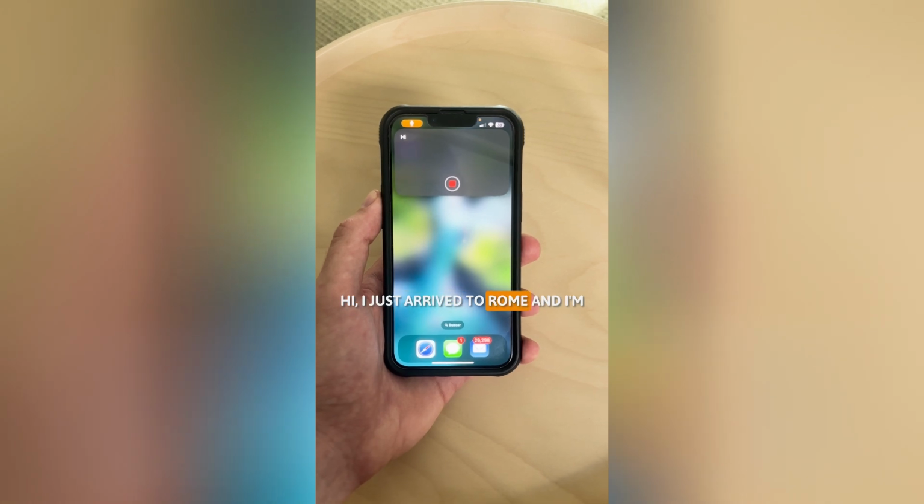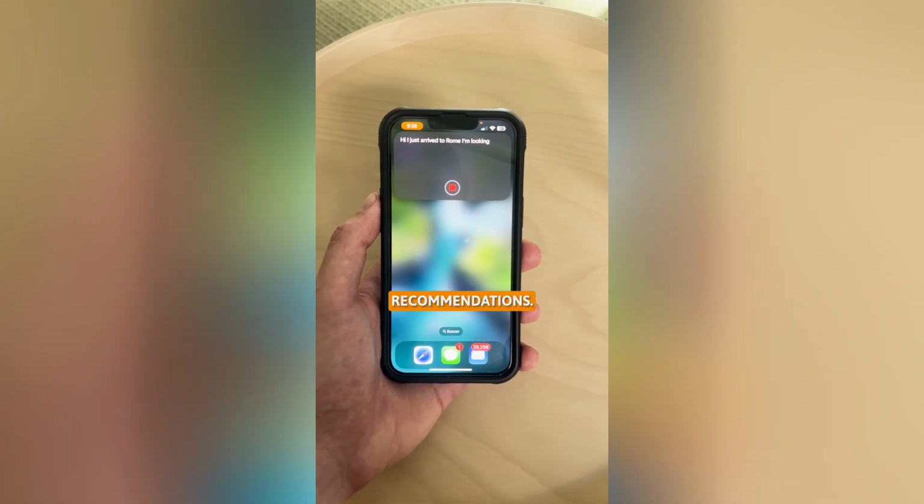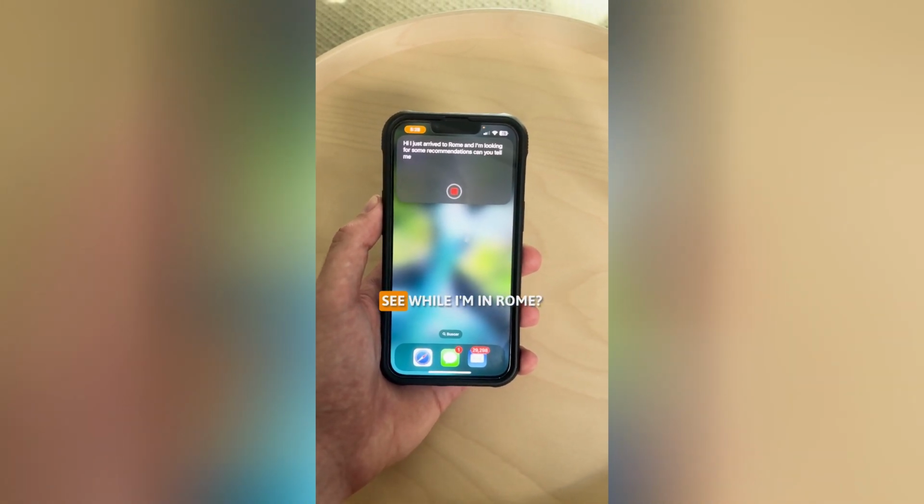Hi, I just arrived to Rome and I'm looking for some recommendations. Can you tell me what I should see while I'm in Rome?